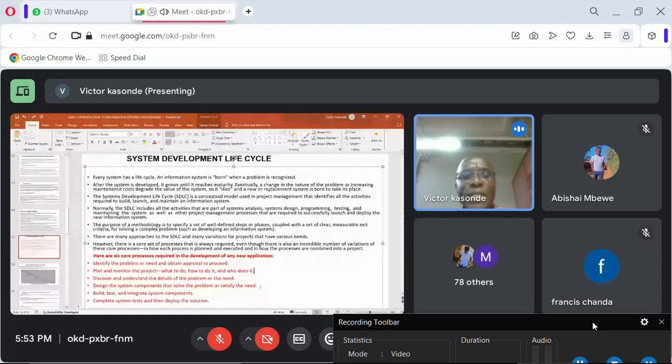So the system development life cycle is the concept used in project management that identifies all activities required in building a new system. It identifies every activity which is supposed to be involved in the development of a new system. Normally, the system development also includes all activities that are part of the system, such as design, programming, test, maintenance.